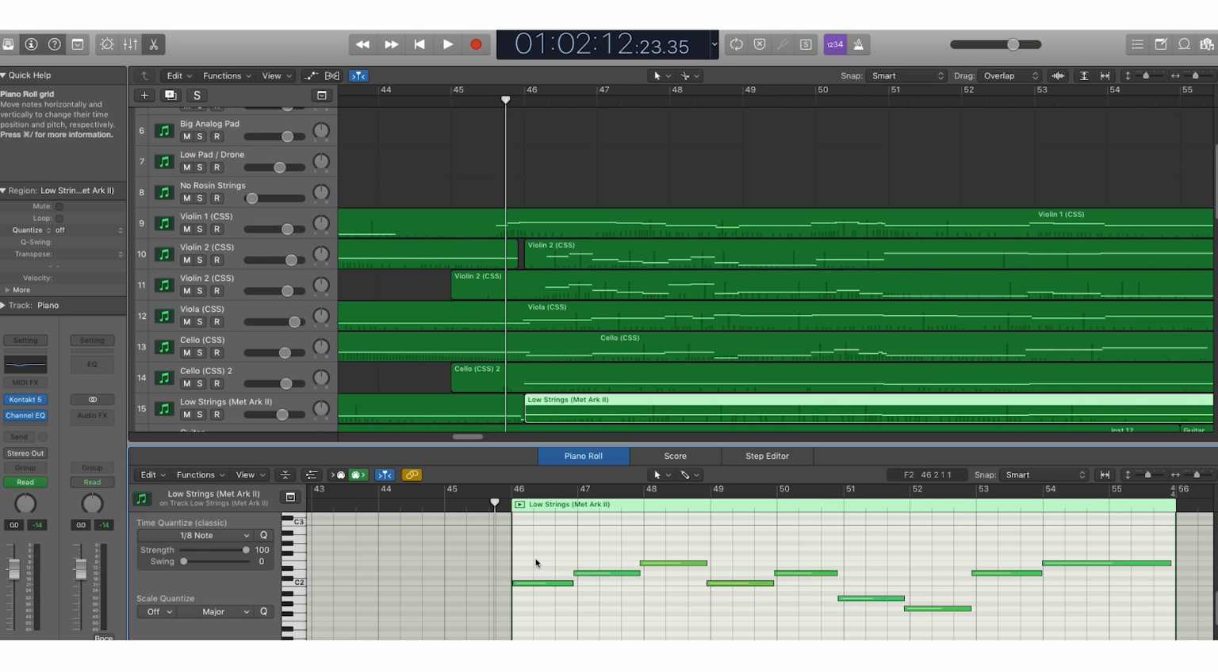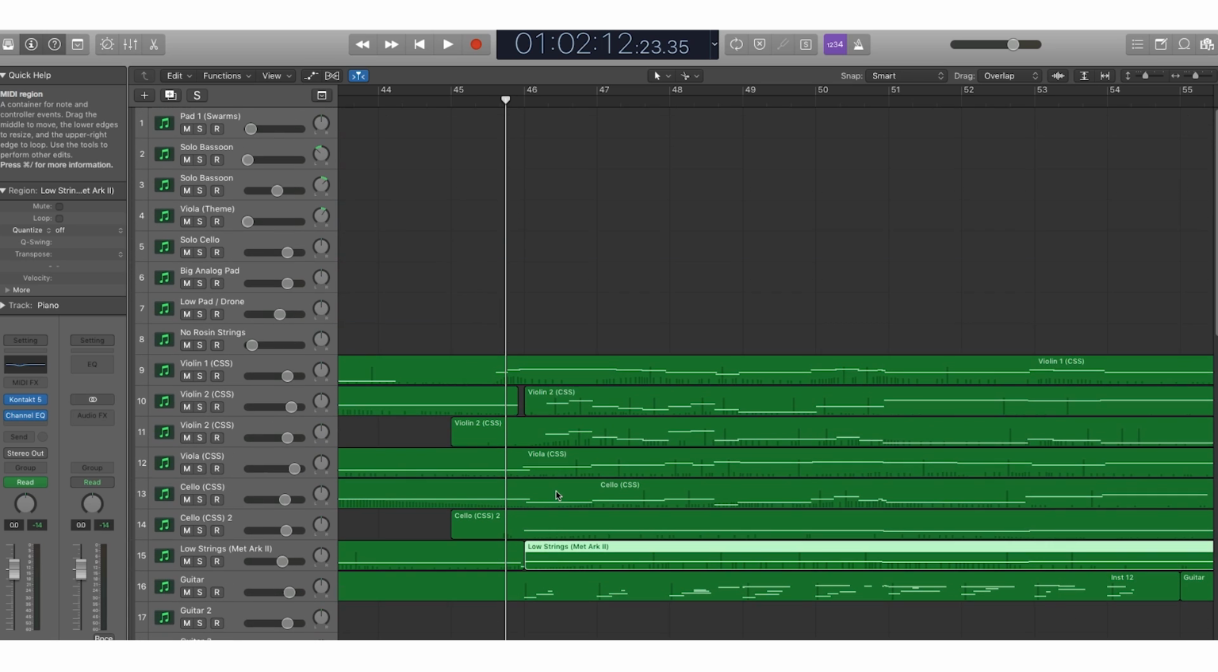For the contrabasses, we're using Metropolis Ark 2, and it has that very rich, intense tone which really melts together the whole string section. For the main string section, we're using Cinematic Studio Strings, simply because I love the legato and the overall tone. It has a very filmic tone, and it sounds like strings that were recorded with an actual orchestra. It has that level of realism that is really extraordinary.